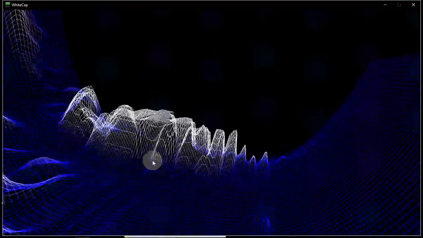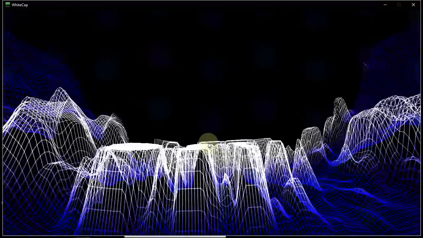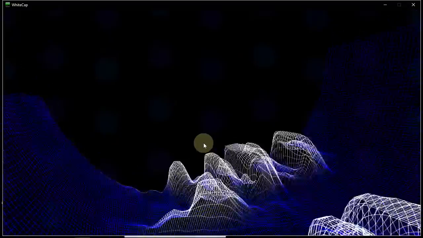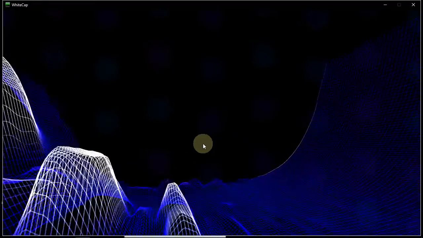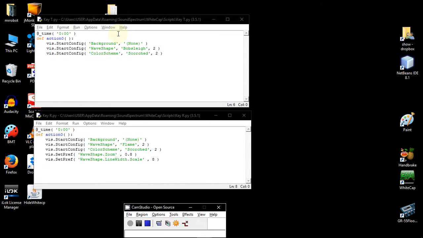So this is part 4 of the WhiteCap customization tutorial, and I'd like to continue from where I left off because there were a few loose ends. If you recall, we made two scripts, one responding to the keystroke T and the other to the keystroke R. Now, one loose end was that when we went from T to R, we set the zoom and line width scale via the setPref method. However, when we go back, we don't set them back.